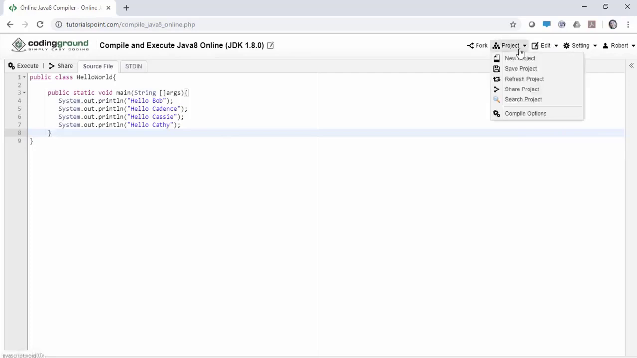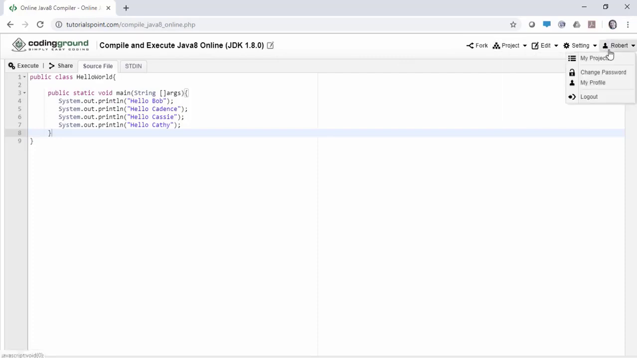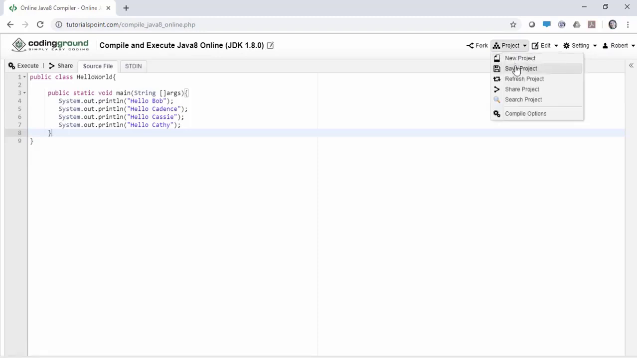So let me go into project. Let me save this. Now, when I save this, it's going to save it as the specific class. Notice, first of all, you can take a look, I'm logged in because you see where it says Robert. But when I go into project and I go to save project, you notice that it's saved. That's what that crawl was.